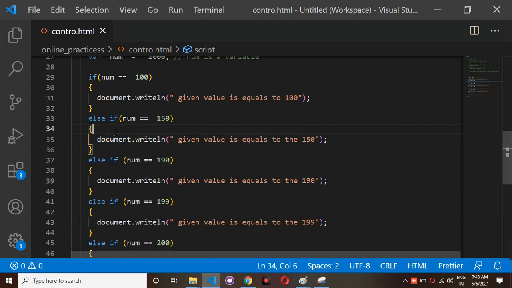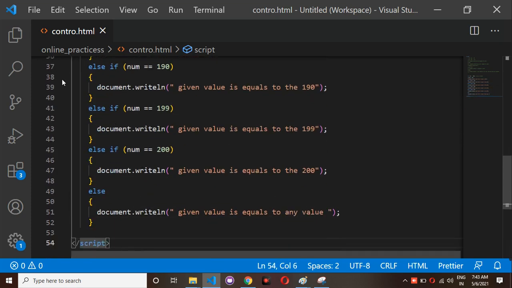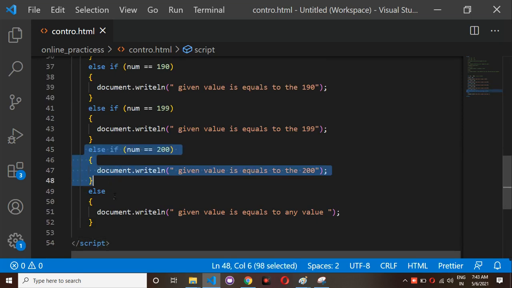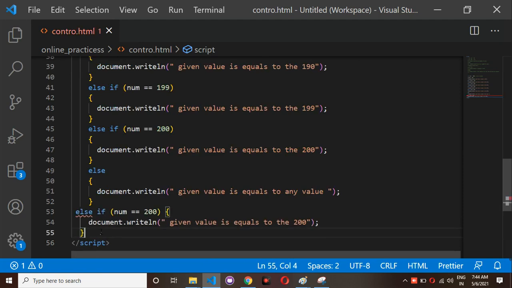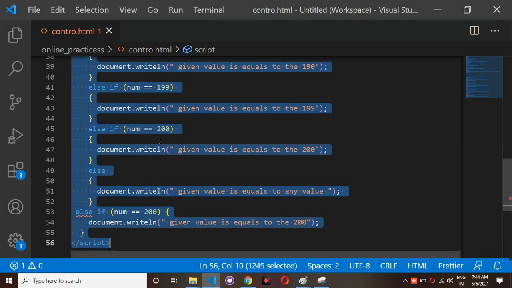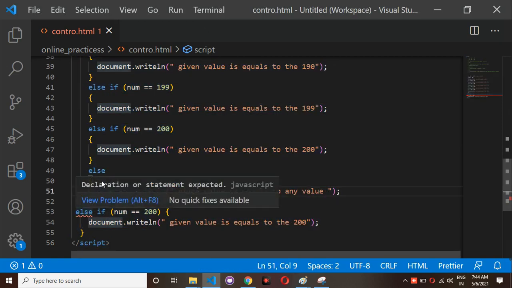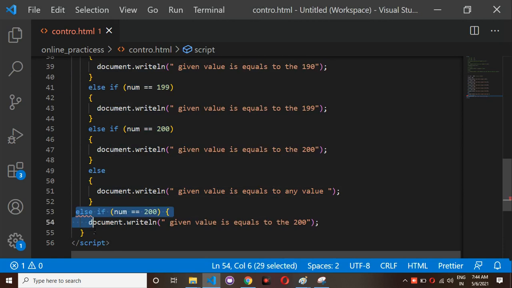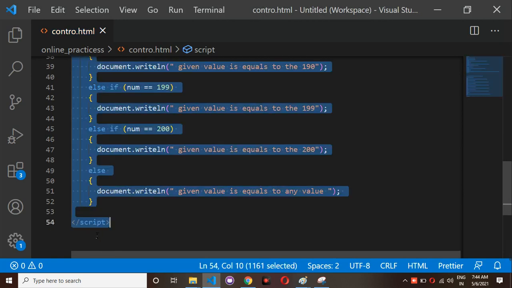And after the else block, if you write an else if, it will not work actually. It will not work. The first statement should be an if statement, and the last statement should be only the else block. We should never write anything after the else. This is one of the conditions.